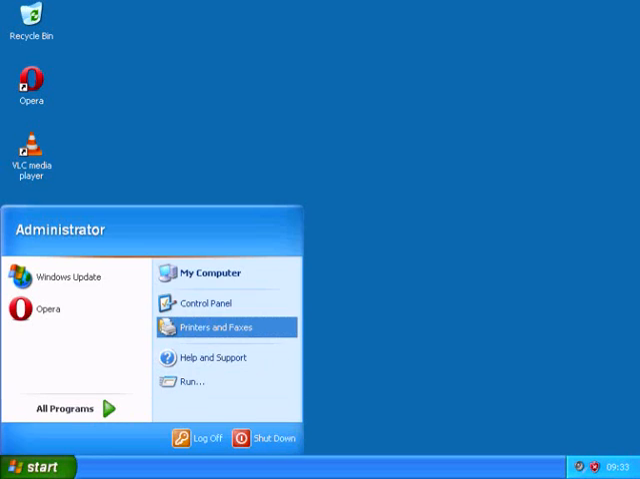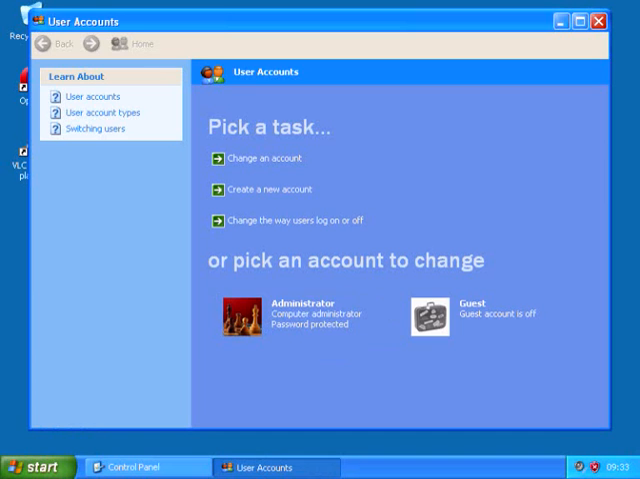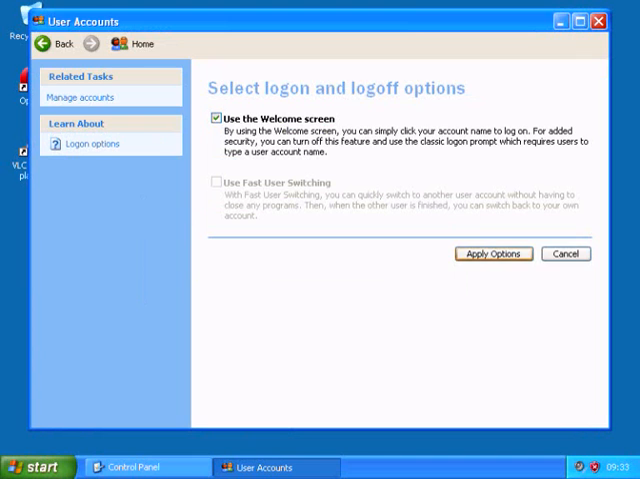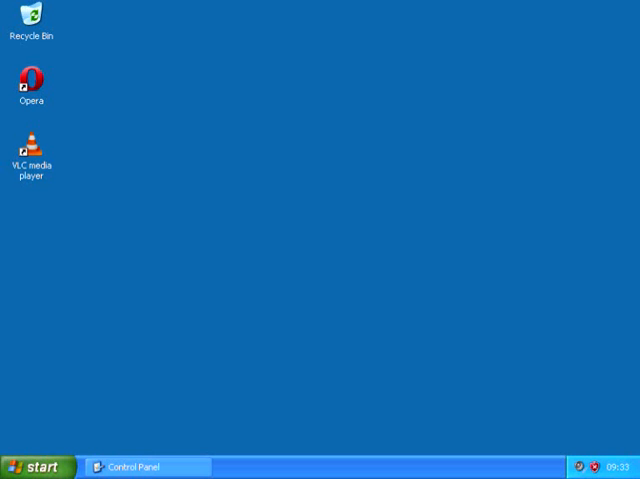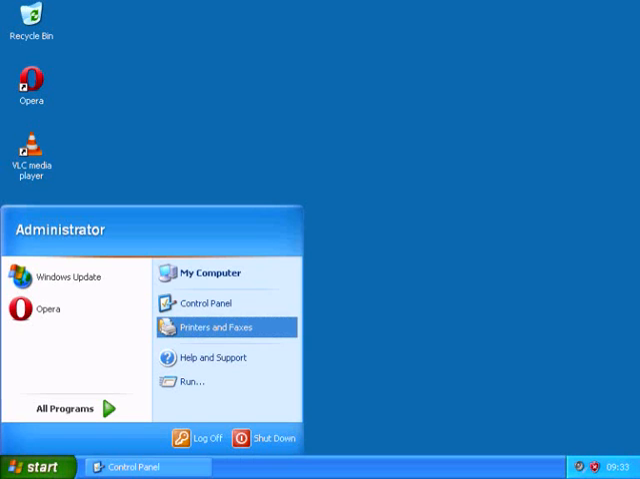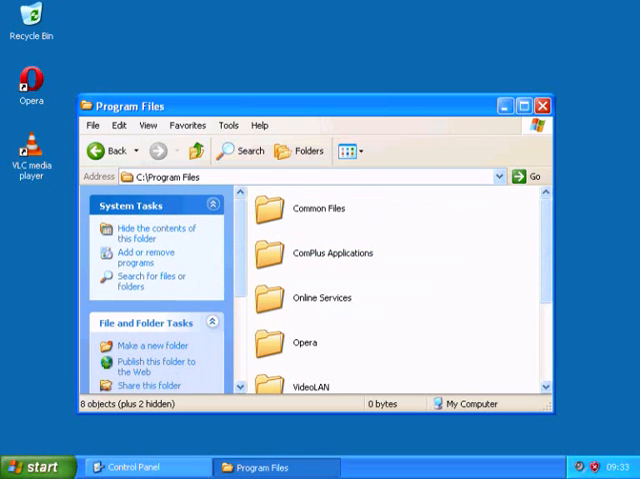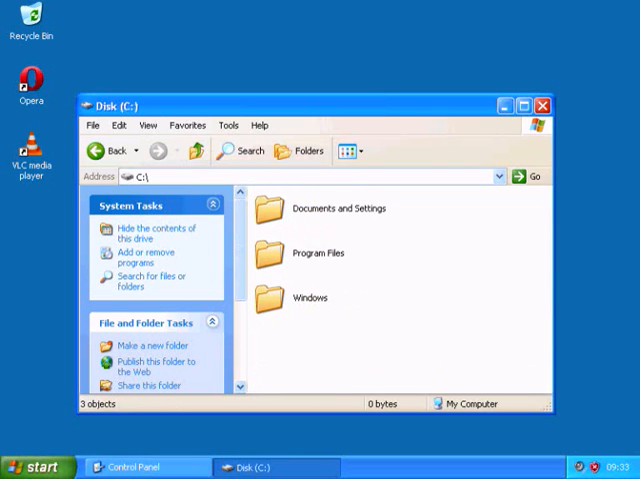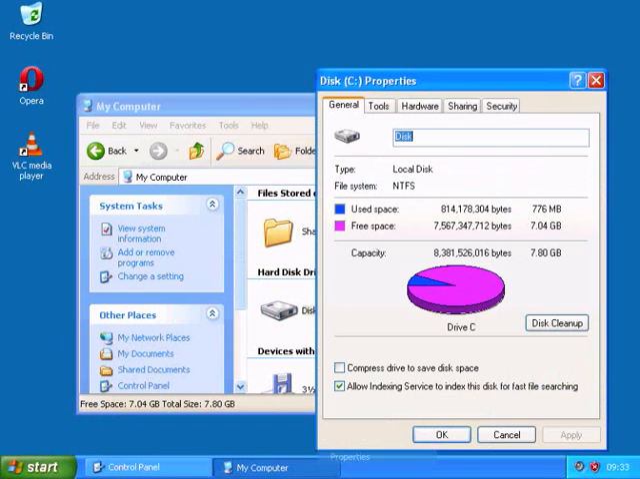Also, on the user control panel, it uses this one, not the classic one, interestingly, and you can turn on the welcome screen. I've installed Opera and VLC, and also IE isn't there at all. I know I unchecked it, but it didn't just remove the shortcuts, it removed the whole of IE. Look, there's nothing there. The Windows folder is the smallest Windows folder I've ever seen. The install size is 776 megabytes, which is really small for XP, and I've got the programs installed.